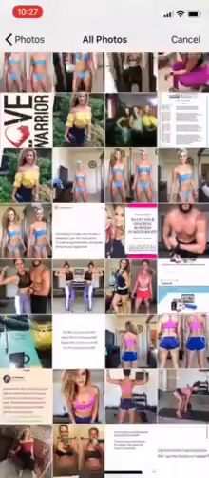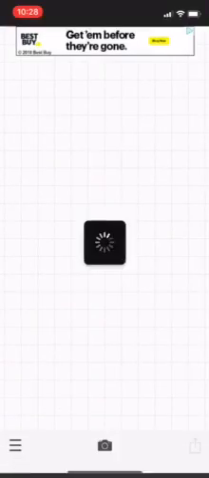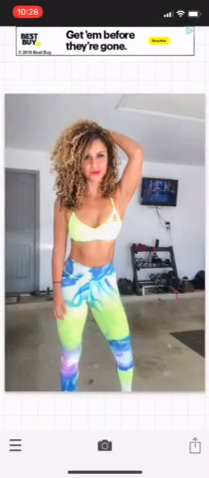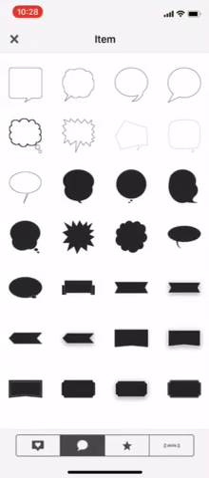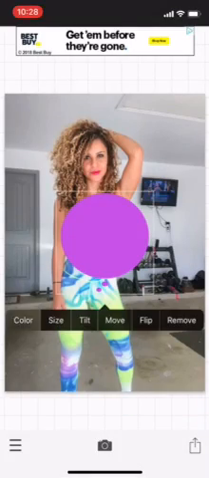So just an example, I used this one right here. You hit done. And now the way that I got the shapes, you click, there's 3 lines down here in the bottom left corner, right here, add item, and this is where I got these little bubbles, and you can change color.